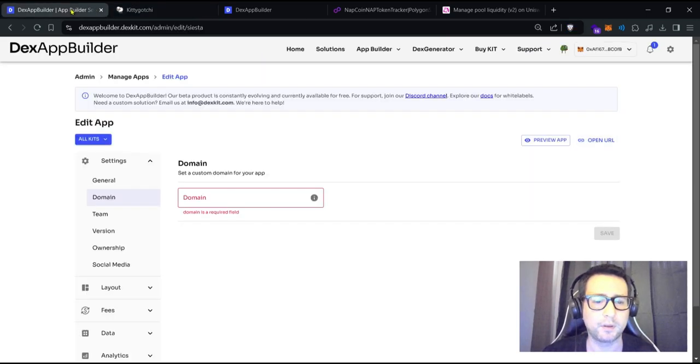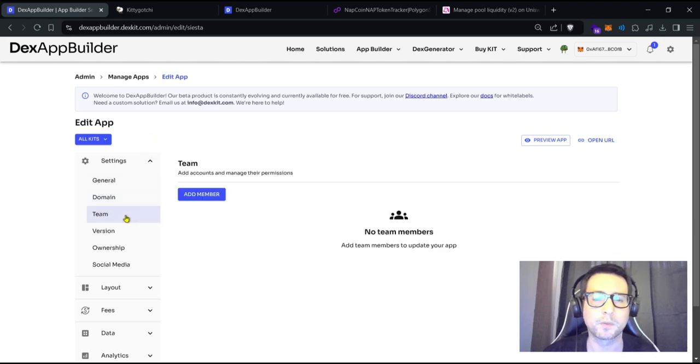Let's go back into the management and click on team. You can add team members here to manage your DApp in several ways. But wait a second. Do you remember when I told you that for some functions it's mandatory to have a DexAppBuilder profile? I hope you remember it. In any case, that section is below in the video, so you can go back and review that explanation about why we need to create a profile with DexAppBuilder.